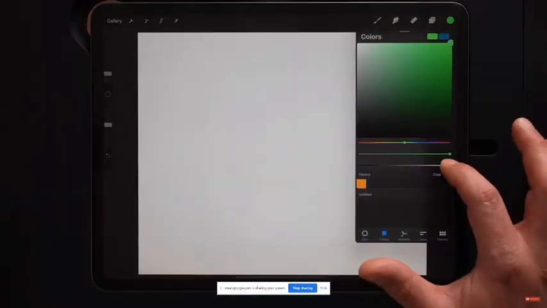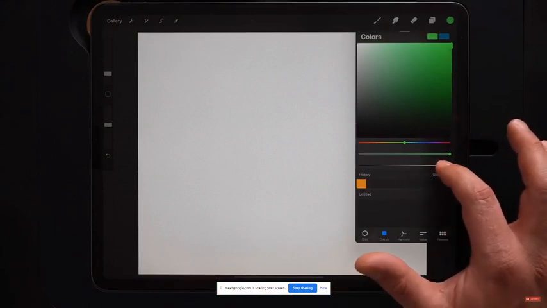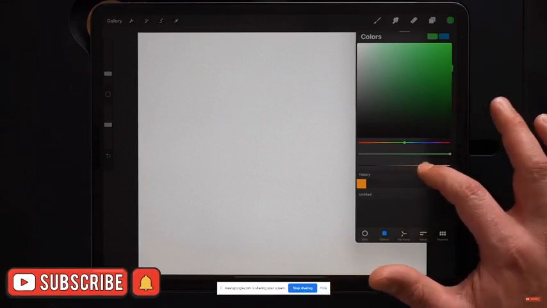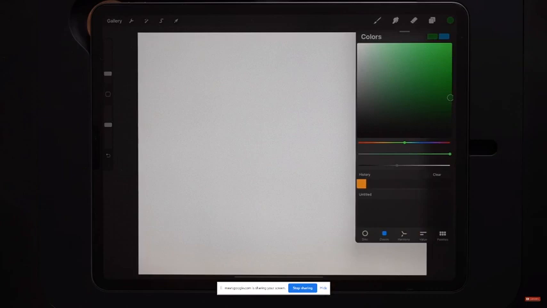Finally, we have the brightness slider down here, which adjusts how light or how dark your color is. So as you can see, sliding this left and right moves that color selector up here from top to bottom. Using those two sliders together, the saturation and the brightness slider, that's going to allow us to fine tune and get the exact color that we want.